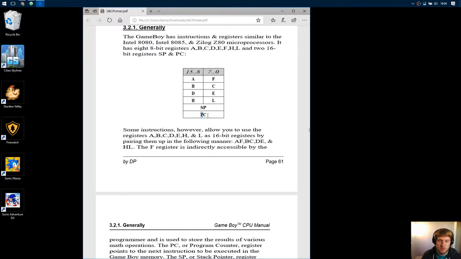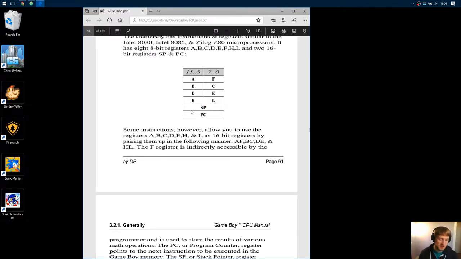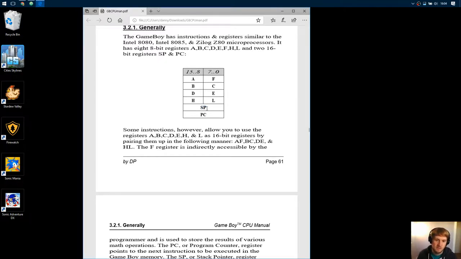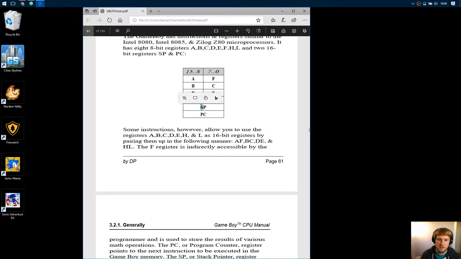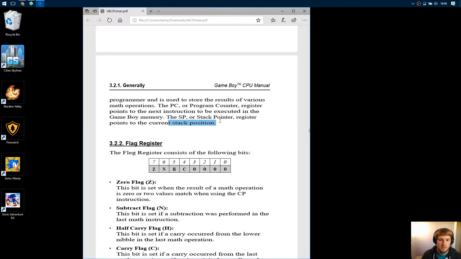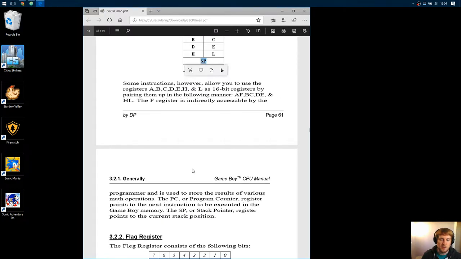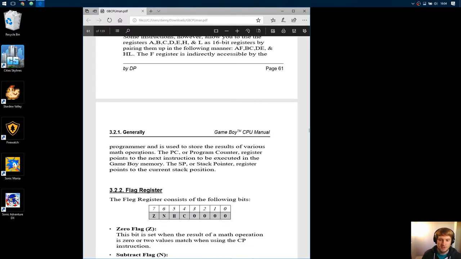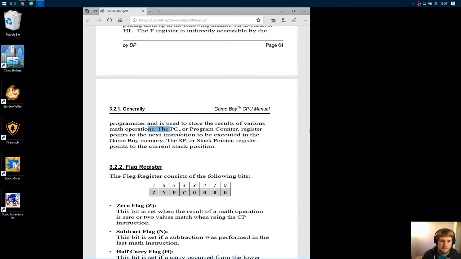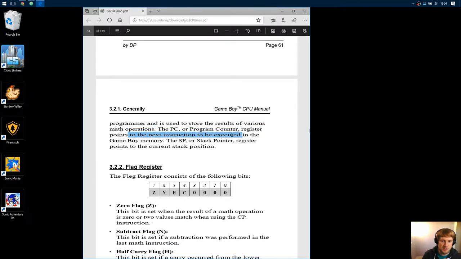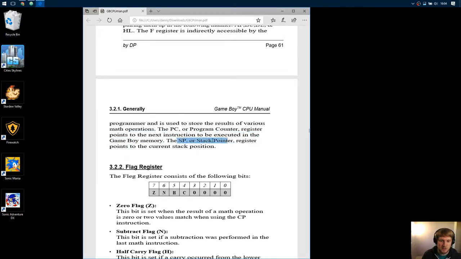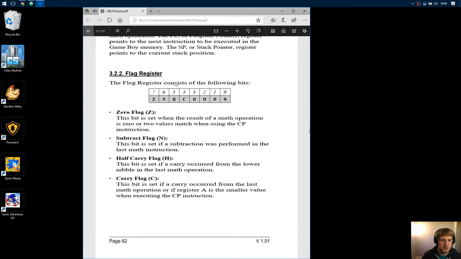So this is just where in memory we currently are executing, and this is where in the stack we are. So there's like a certain amount of memory. Well, it depends on the Game Boy game we're running, but there's a notion of a stack pointer that they're going to be using in memory. And you can store things into it and then get things out of it. That's how jumps work, where you can get back to your function. Points to the next instruction to be executed in the Game Boy. The stack pointer register points to the current stack position.